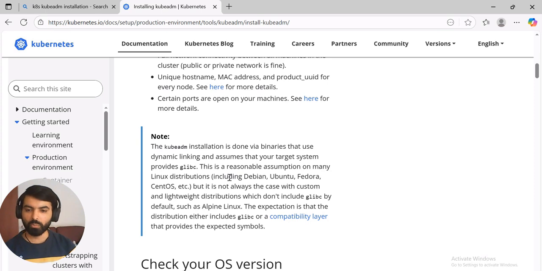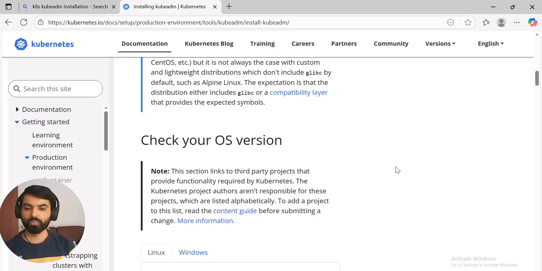If we see more documentation, the kubeadm installation is done via binaries that use dynamic linking. Yes, Alpine Linux will not use glibc. It's a different distribution.